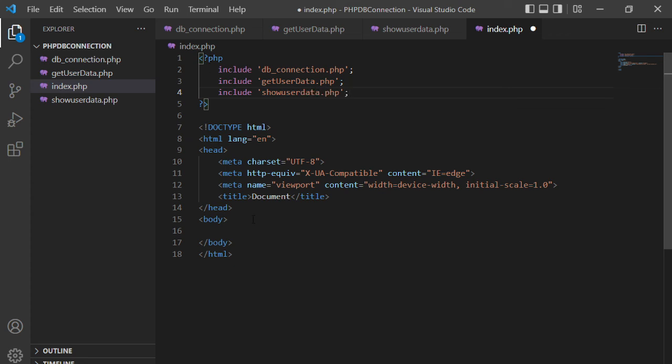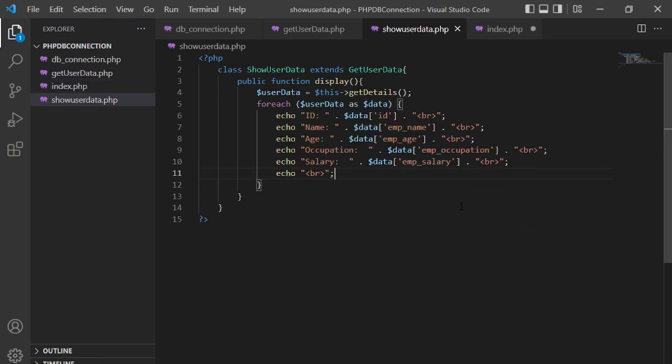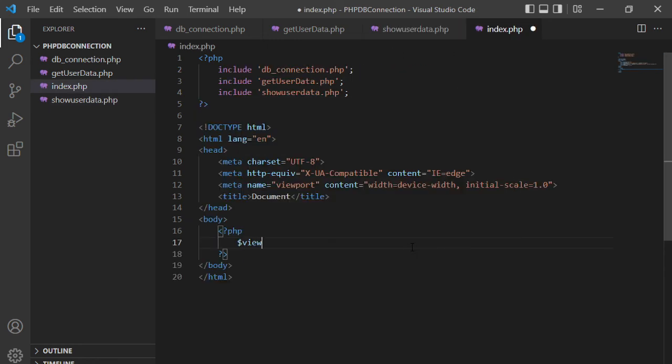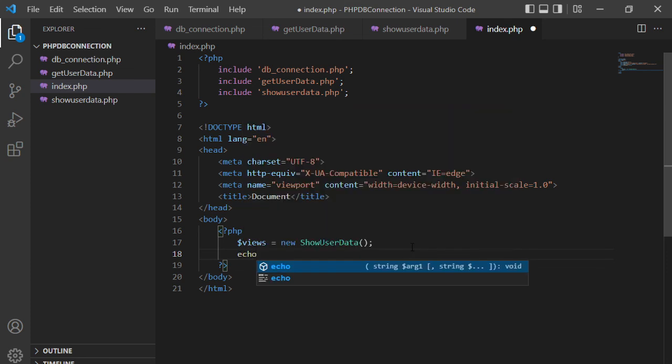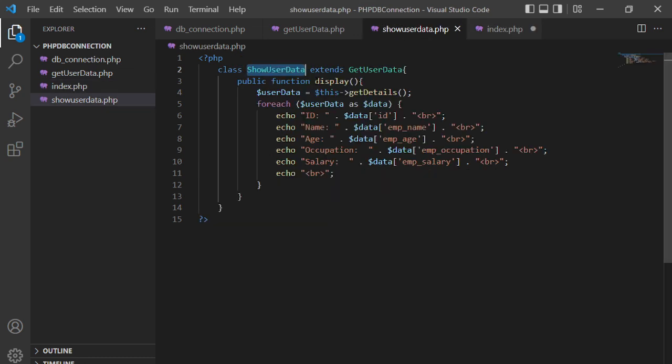Close that with a semicolon, and inside the body of the HTML we will create a PHP tag, and inside this PHP tag we will create an instance object of our show user data class. So we will call this one, for example, views, and this will be equal to a new show user data object. And so the last line will be to echo $views, and we will call the function of show user data called display.